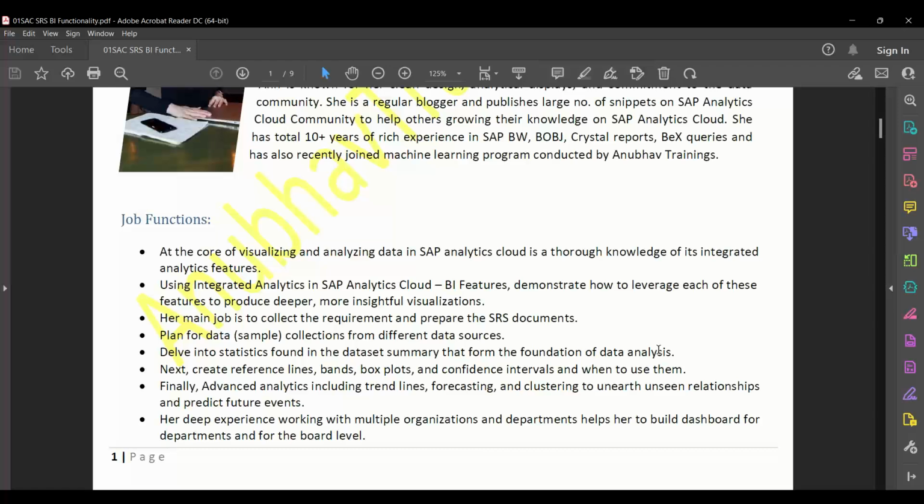Her deep experience working through multiple organizations and departments helps her to build dashboards for departments and for the board level, which is called digital boardroom. We are also going to learn that in our training.